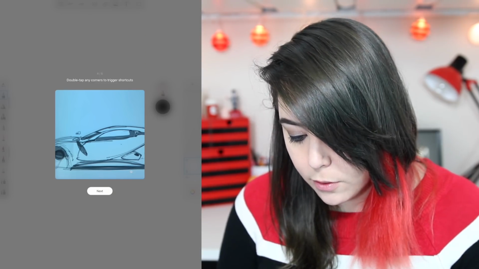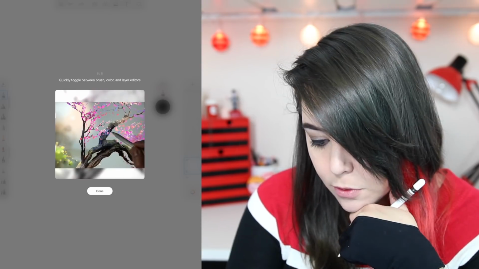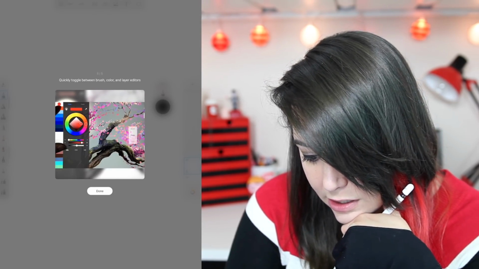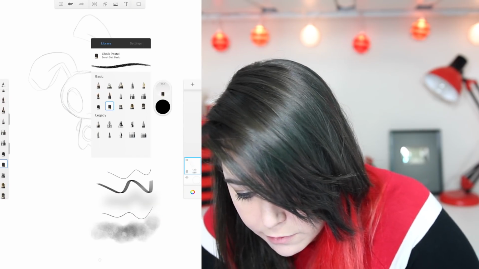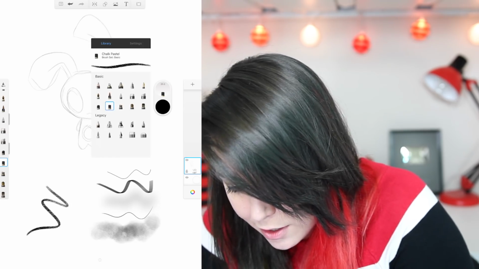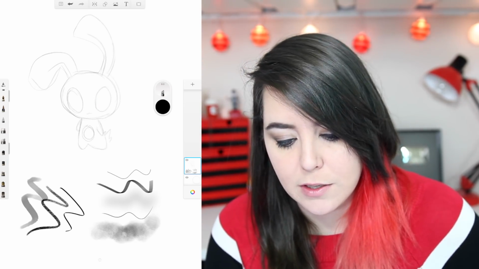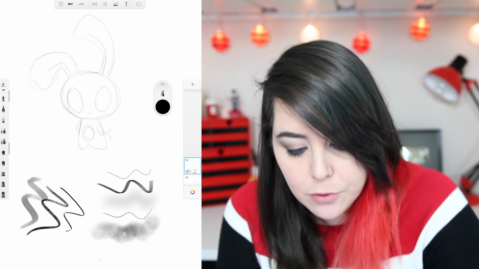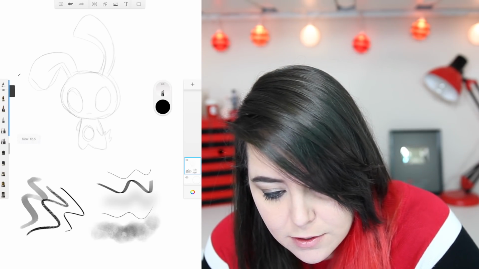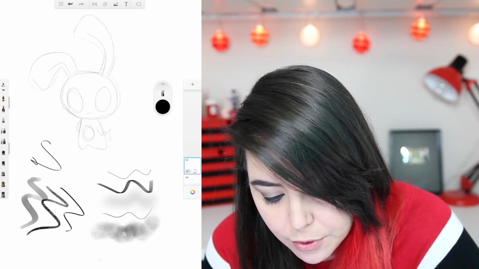Double tap corners. Okay, I like that a lot. Right now I'm just going through the preview, and so far I really like it. I am in love with all of these brush options. Every now and then I'll come across programs like these and I just think to myself, how is this free? Because this is such a good program.